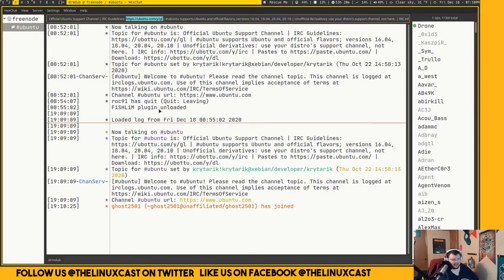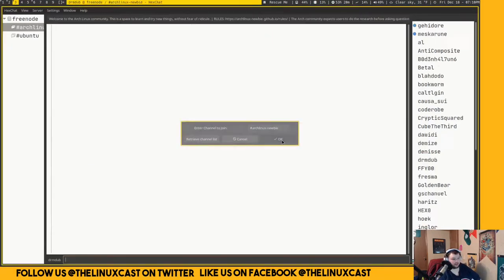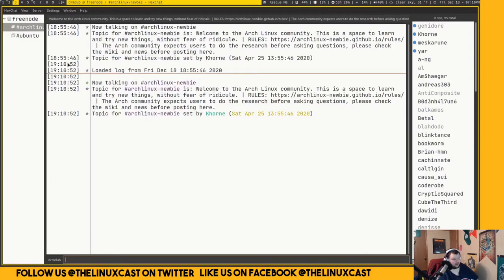And basically, you can have multiple channels open at the same time. So if you want to add another one, you go to server, join a channel. I'm going to join the Arch Linux newbie channel. Okay, and we're there, and you can switch back and forth between them. This one doesn't seem to have very much activity either. But that's how you use IRC.